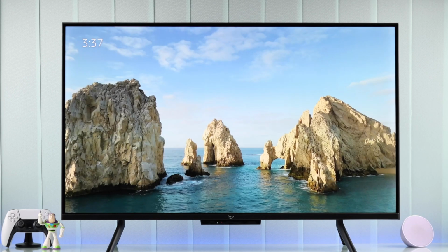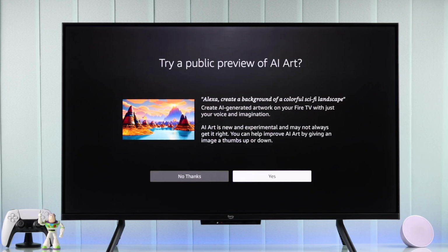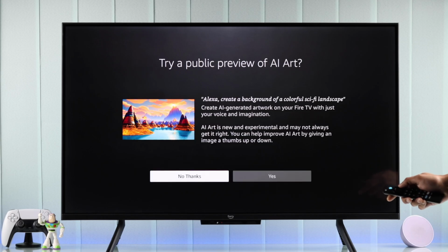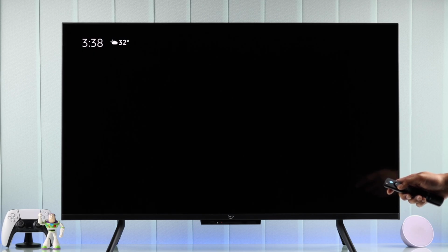Then it will start playing the live screensaver, which I don't recall having before the update. And not just that, it also prompted me to try the new AI art feature. So as you can tell, it's a great thing to keep your Fire TV software updated. So that's how you can update your Amazon Fire TV to the latest firmware and get access to all the new and awesome features.